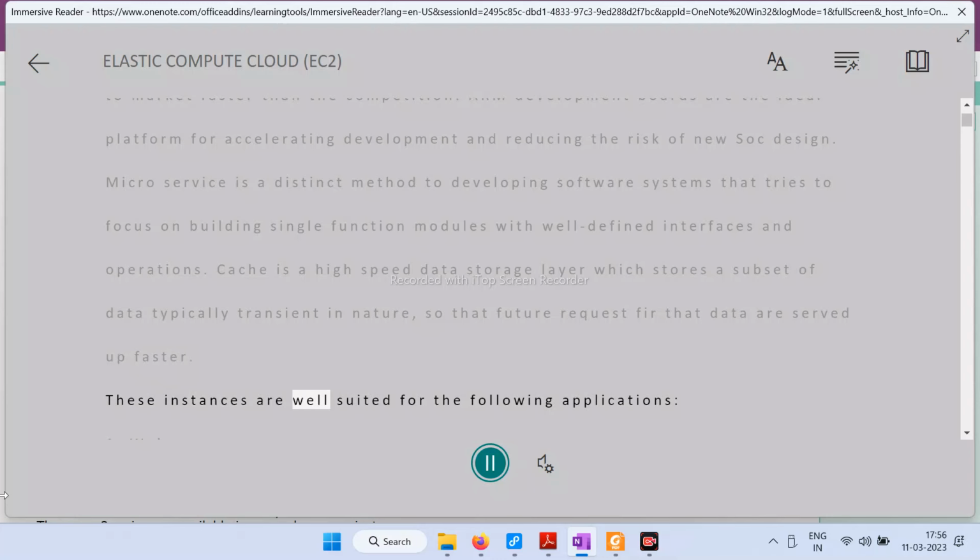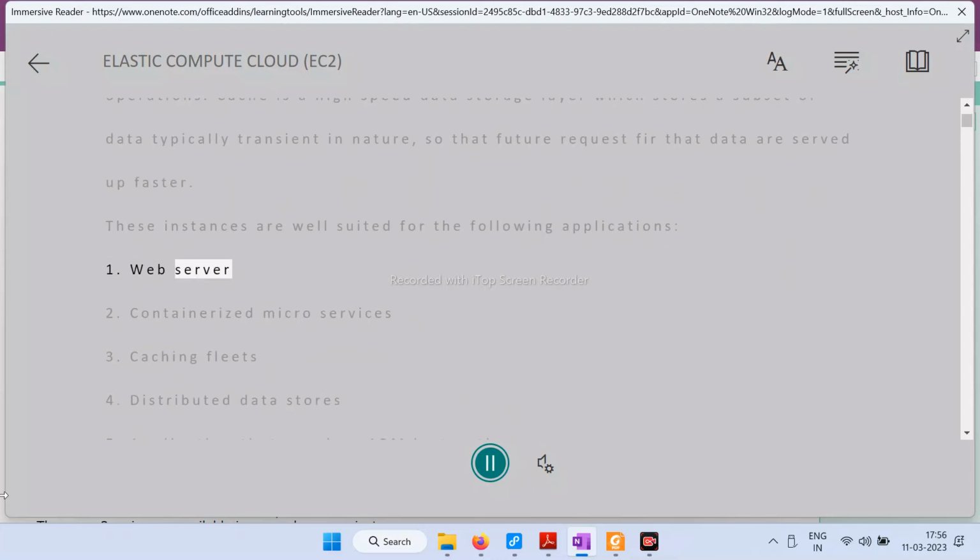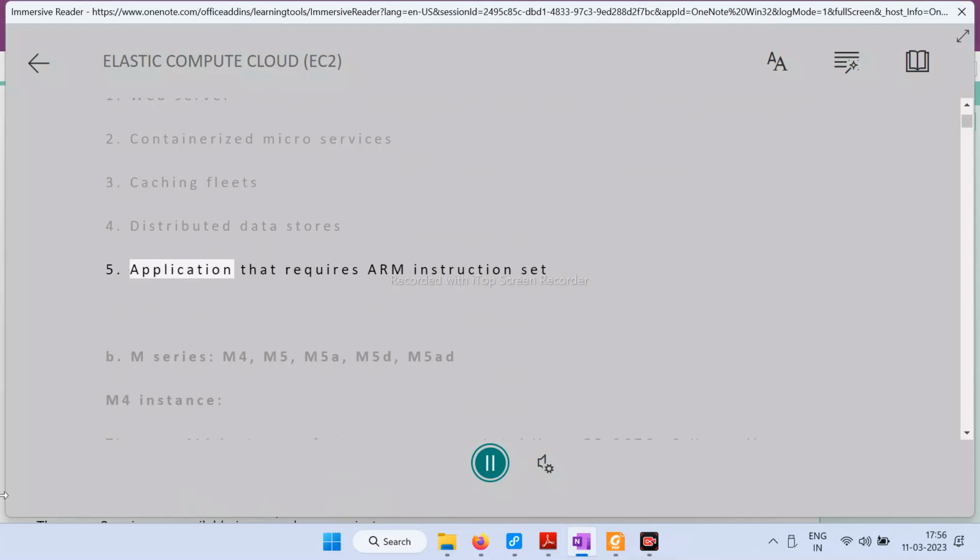These instances are well suited for the following applications. 1. Web server. 2. Containerized microservices. 3. Caching fleets. 4. Distributed data stores. 5. Applications that require ARM instruction set.